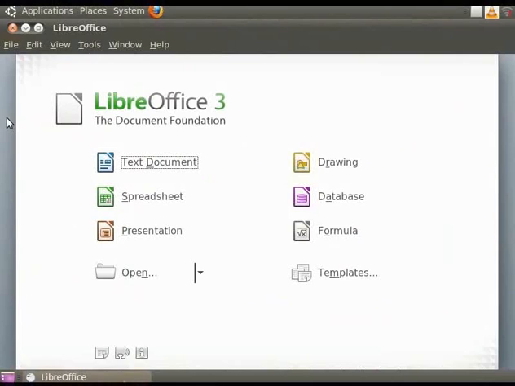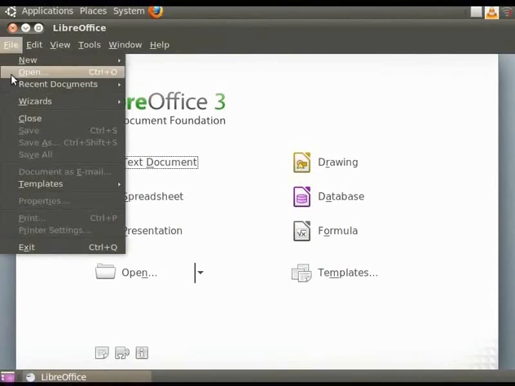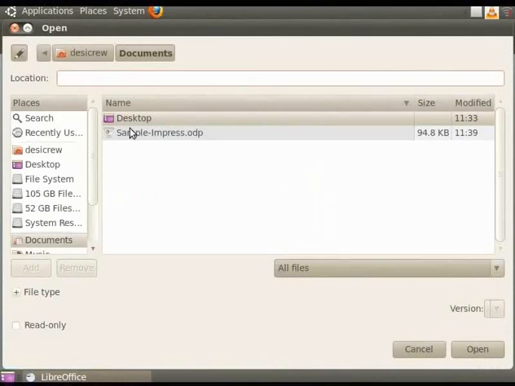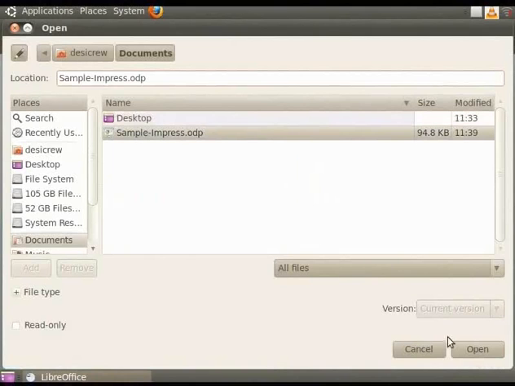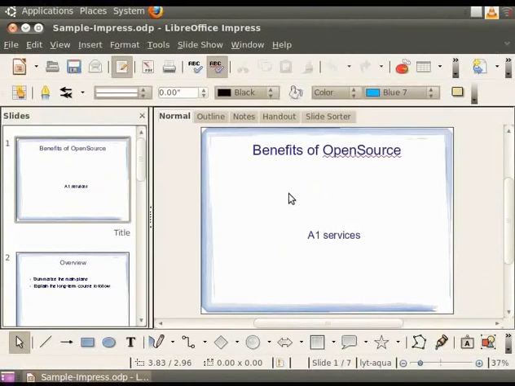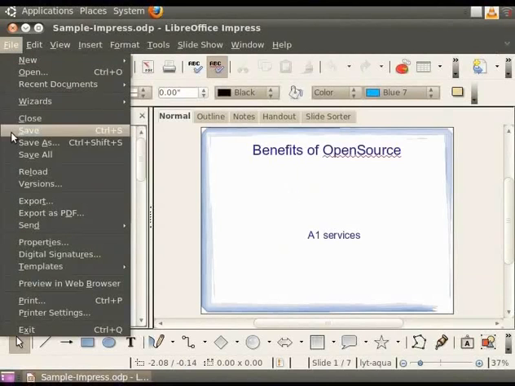Next, let's learn how to save a LibreOffice Impress presentation as a Microsoft PowerPoint presentation. We will open the Sample Impress presentation again. Click on File and Open and select Sample Impress. By default, the LibreOffice Impress saves document in the Open Document Format, ODP. To save a presentation as Microsoft PowerPoint, click on File and Save As.